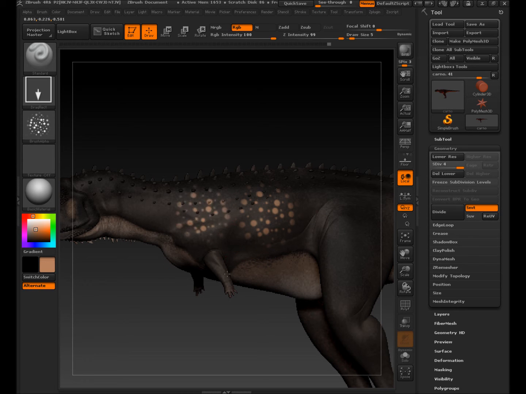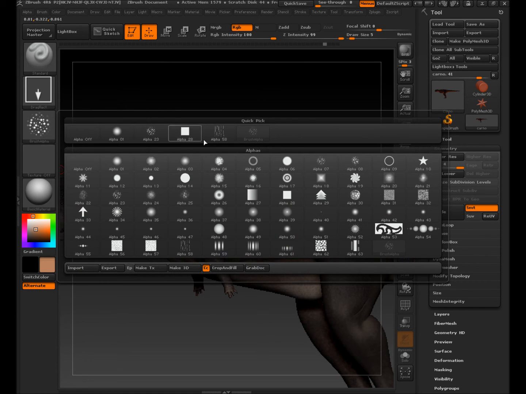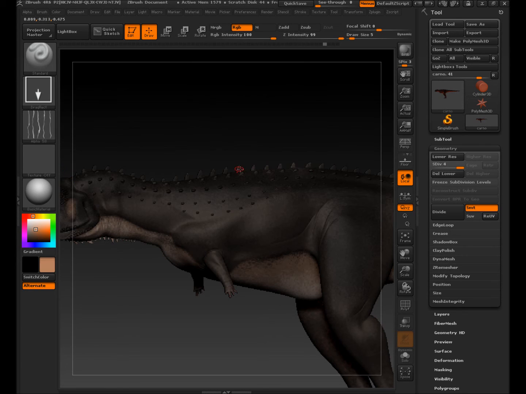No, I don't really know if I want an orange polka dot dinosaur. Let's see if we can add some stripes maybe. So, whoops, don't want to do that. Let's go to alpha, and we'll pick this alpha here. It looks a little bit more like stripes, and do the drag rect, and get a nice tiger stripe effect here.